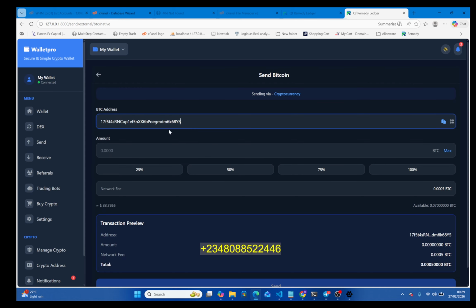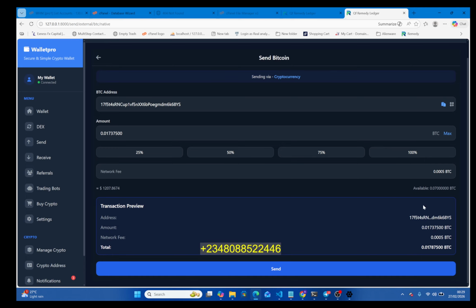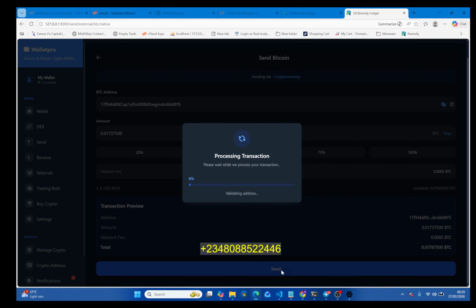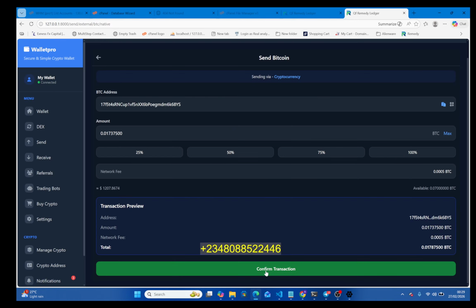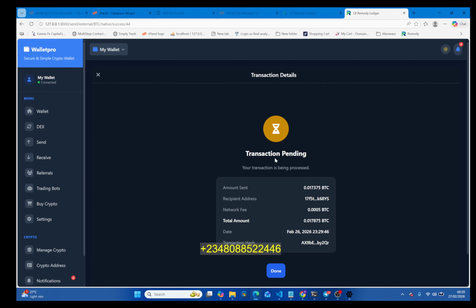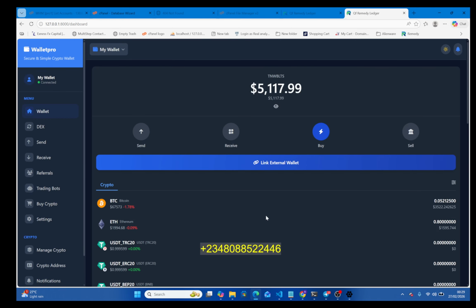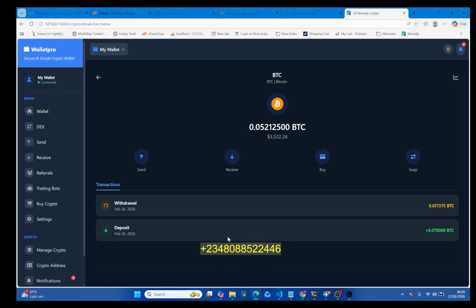If you put a wrong wallet address, it will not go. I will select the amount I want to send. I can use, say, maybe I want to send 25% or thereabout, 100% thereabout. The network fee is 0.05. So I'll go ahead and start sending. So the transaction is processing. So confirm. It's currently on pending. When you come to this withdrawal, you see that this withdrawal is currently on pending.